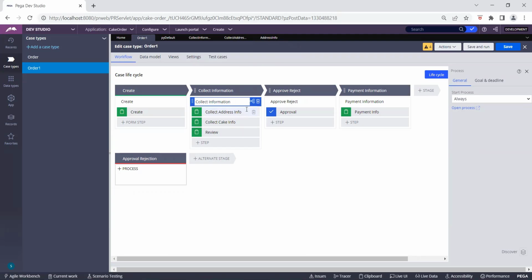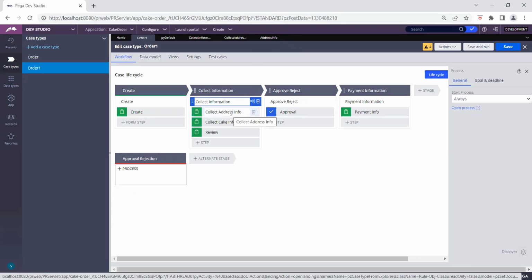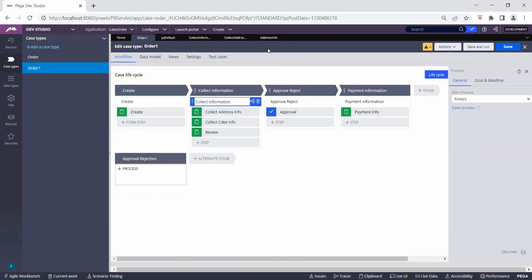So a stage is a flow, right? Yes, a stage is a flow. Steps are flow actions, basically. Inside a flow action, we have a section. A section has a layout, and a layout has properties. Got it right, Dilip? Yes, ma'am.